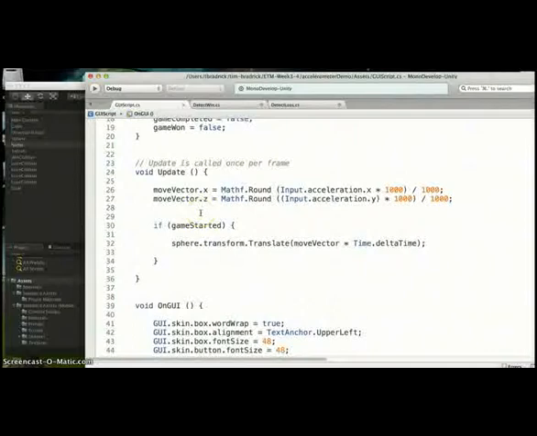To actually make the sphere move, what I did is right here, I set up a move vector, and it's very easy to read that information inside of Unity. I take the input class and the acceleration feature on that, and then X corresponds to the X value in Unity, and again I multiplied by 1,000 and then divide by 1,000 again after rounding to smooth it out a little bit. The tricky part here is the Z value corresponds to the Y value on the device.